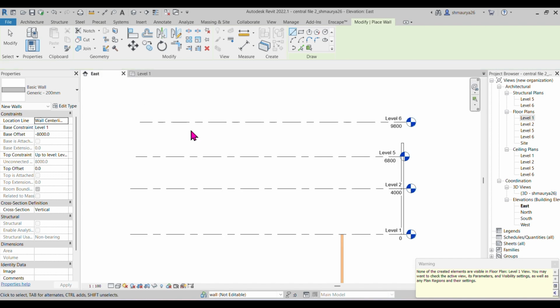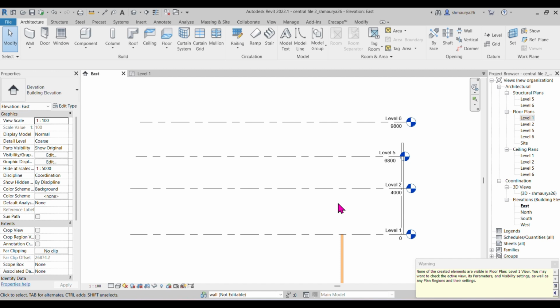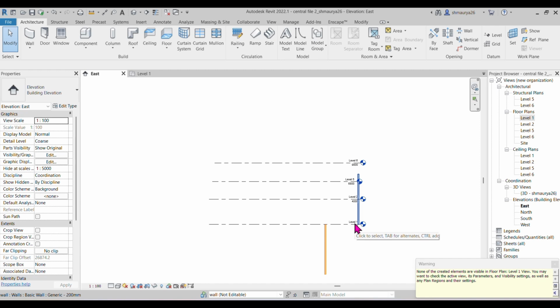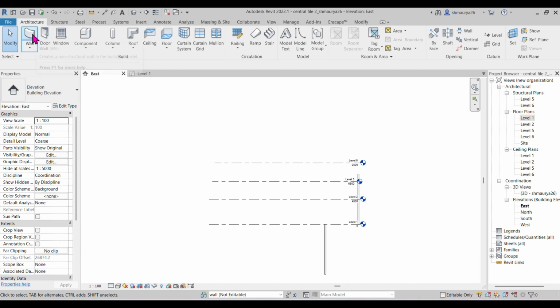So for that you will need to go here in the east view and you can see the wall. It is going at a depth. See, this wall is going at a height and this particular wall has gone at a depth, right? The same warning is explaining this here, right? So you can see here it is written: none of the created elements are visible in floor plan level 1 view, because we were in level 1. So that's why this pop-up warning has come, right? So we have understood that.